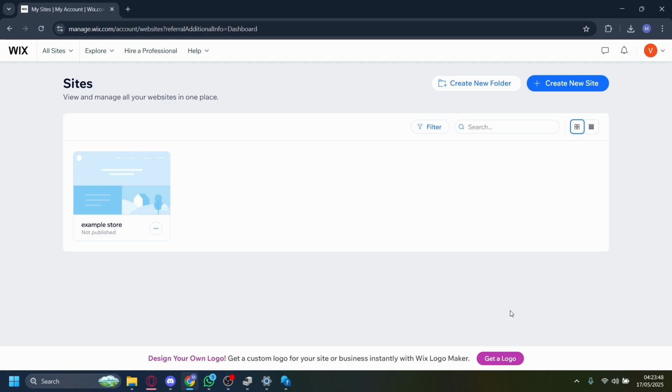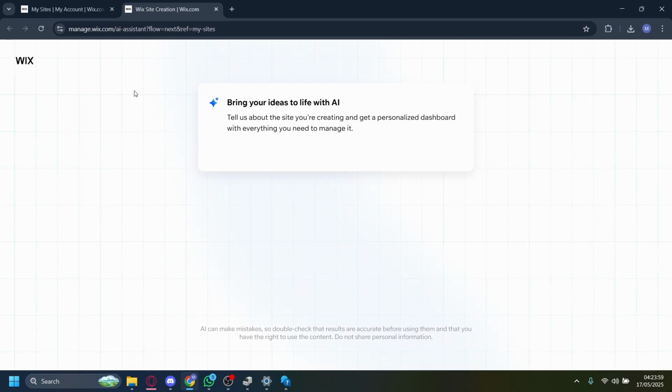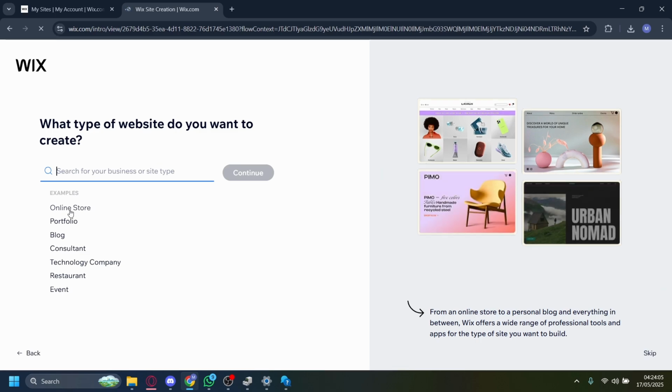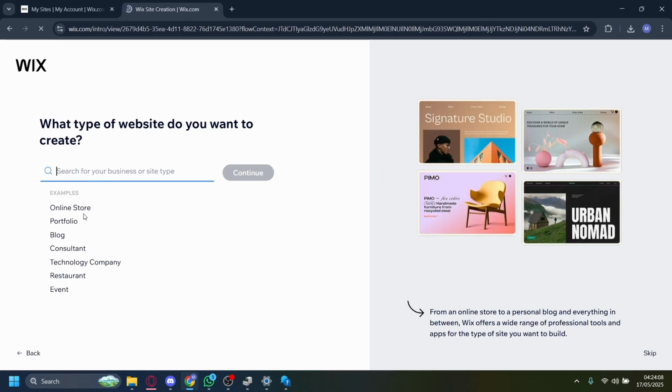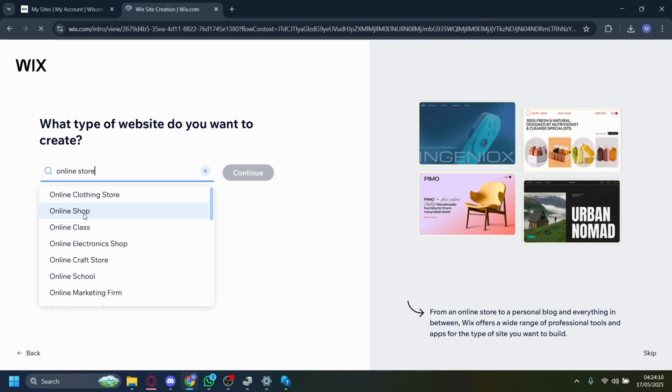I'll show you how you can build an online store on Wix for free. So on Wix, let's just go ahead and start. We can tap on this blue button to create a new site. Now, once we tap on this create new site, we can do an AI one, but I'm just going to do setup without chat. Now, on here, you can go ahead and go to online store here, right? So if you don't have it here, just search up online store like this, and then you should see it.